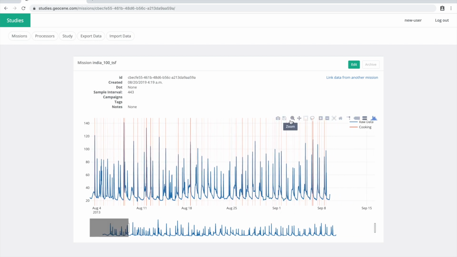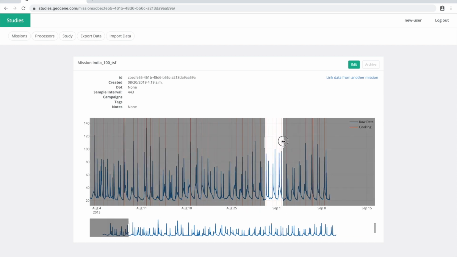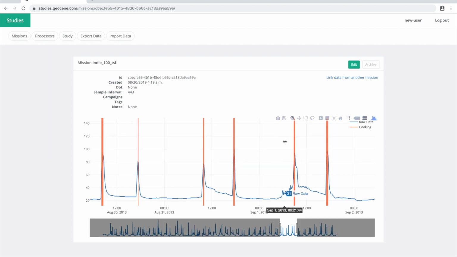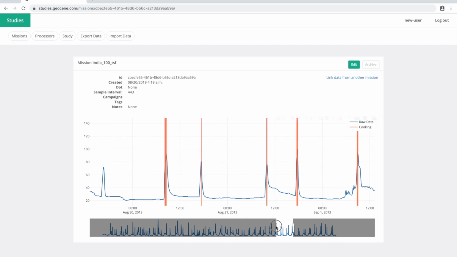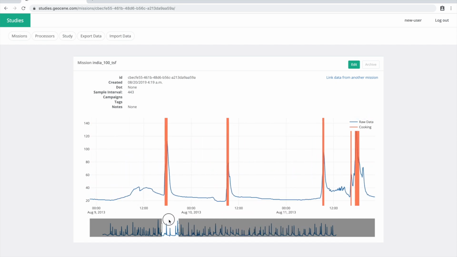The metrics chart is a powerful tool that will allow you to explore your raw data as well as any events detected in that dataset. You can zoom and pan using the focus and context regions of the chart, and you can use the menu options to save or edit your chart.